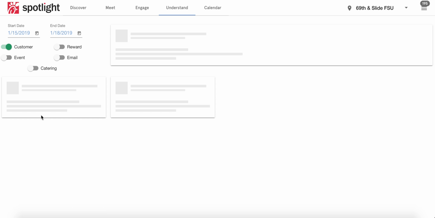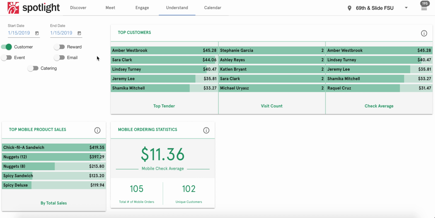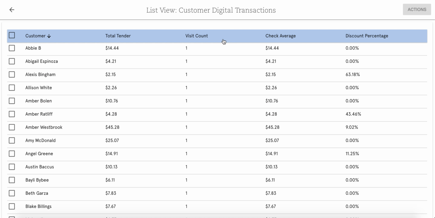So I'm going to click January 15th, this is start date, and January 15th as the end date, because remember it's a one-day event. You can see a lot of information up here about your top customers, what sales are the most popular, but under this mobile ordering statistic tile, you see the total number of mobile orders is 105. So I'm going to click that. That's the number that I want.